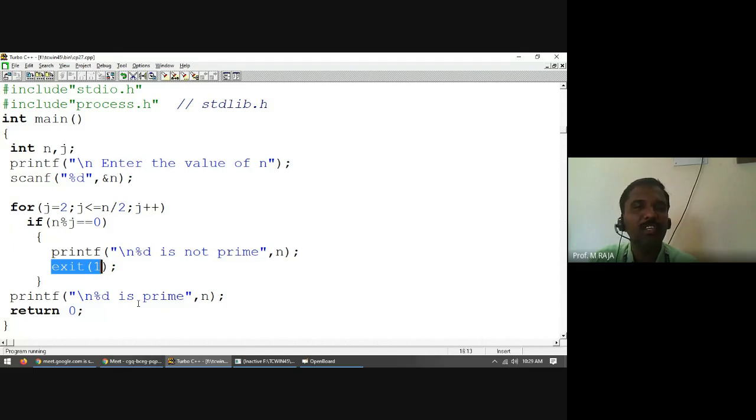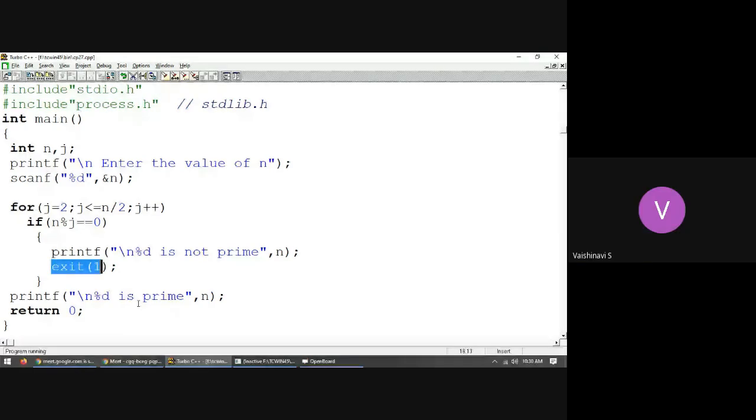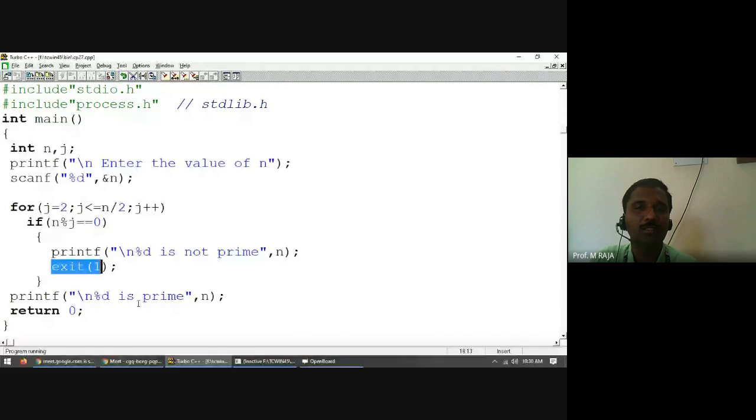So after the message that N is not prime, we need not continue the execution for the subsequent values of J. So next J will not be incremented by 1. J will not be checked if it is less than or equal to n by 2, and it will not check n mod J is equal to 0. So simply understand, we have terminated the program execution. Means further statements are not executed. The program has ended, that's all.